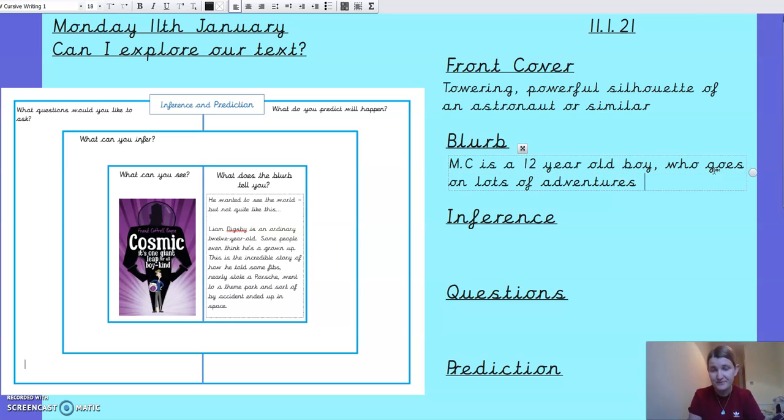So there we go. That's one thing I could write. Just literally all you need to do for the blurb section is list what the blurb tells you. What facts are there in there? What information does it give?